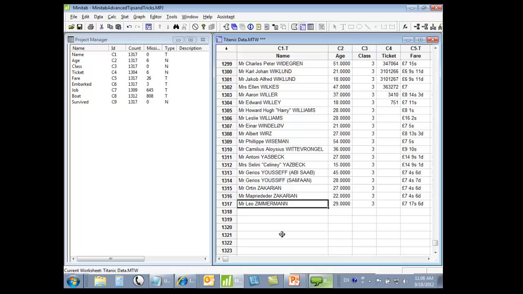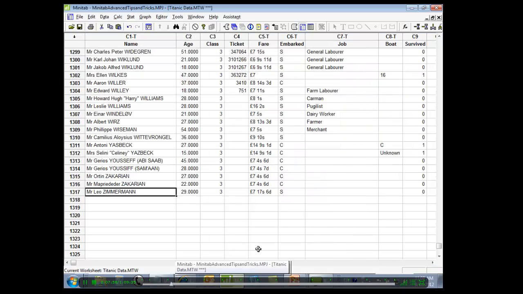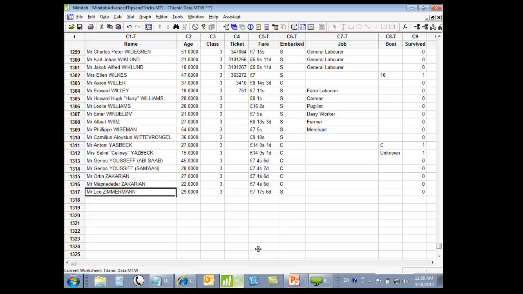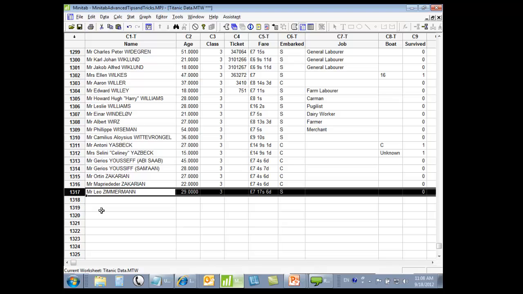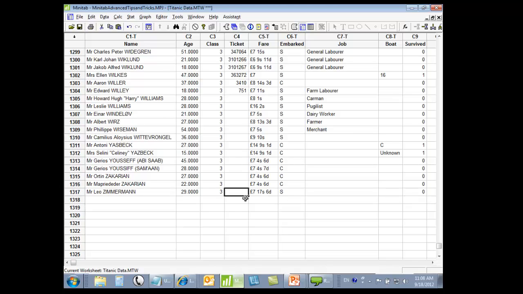And there's a really easy, quick trick that we can use. So I'm just going to maximize the worksheet here just so we can see all of the columns at the same time. So what you want to do is go across the last row, which is 1317 in our case. And if you have a numeric column or a date-time column, you want to enter an asterisk in the last row because that's the missing data symbol for numeric and date-time columns.